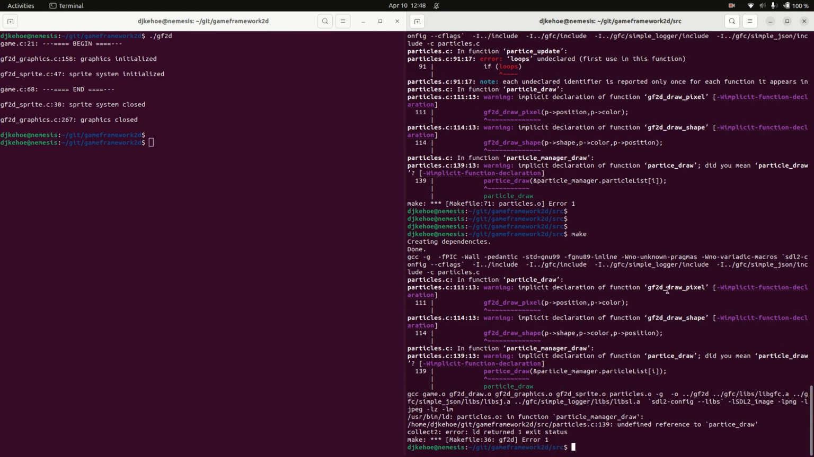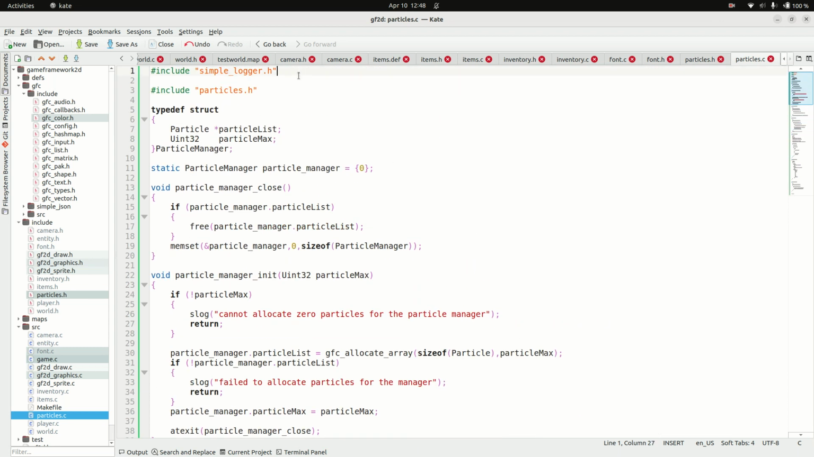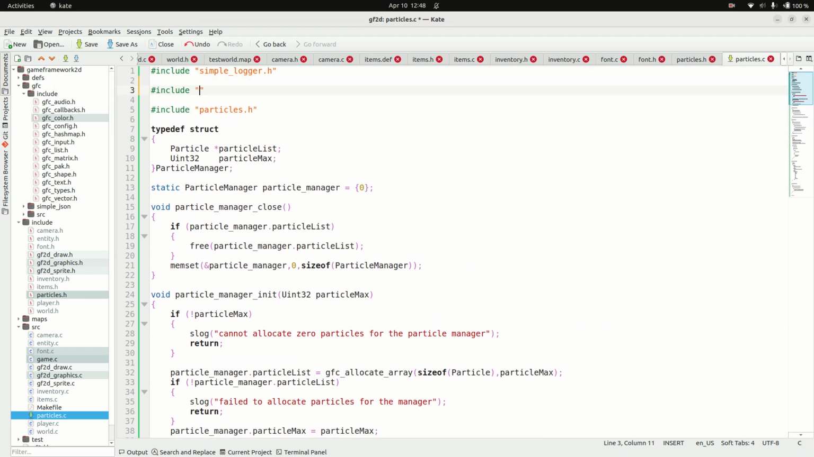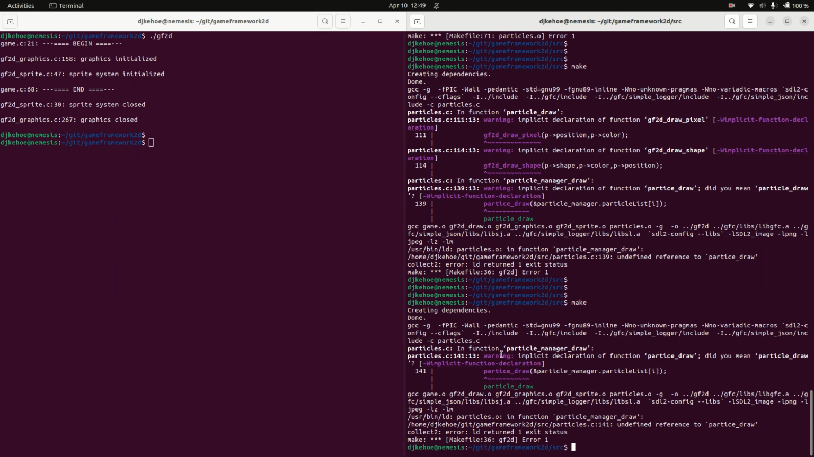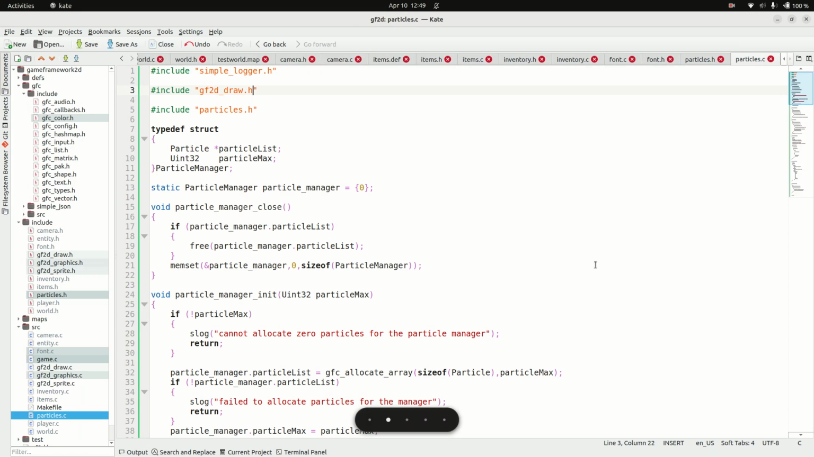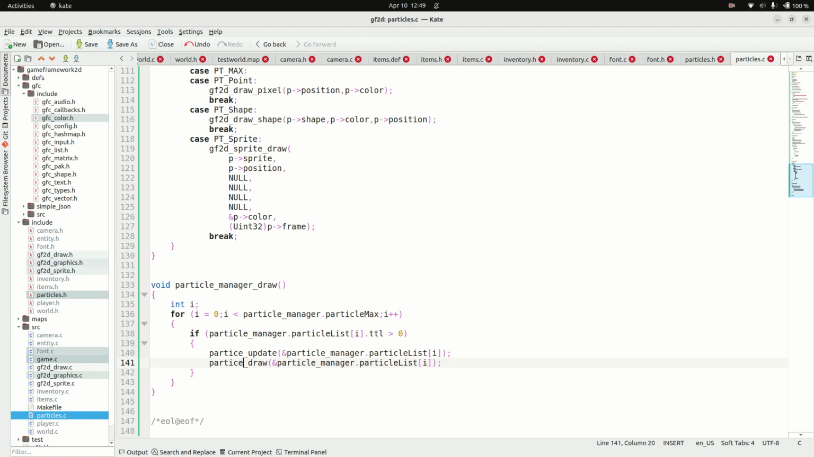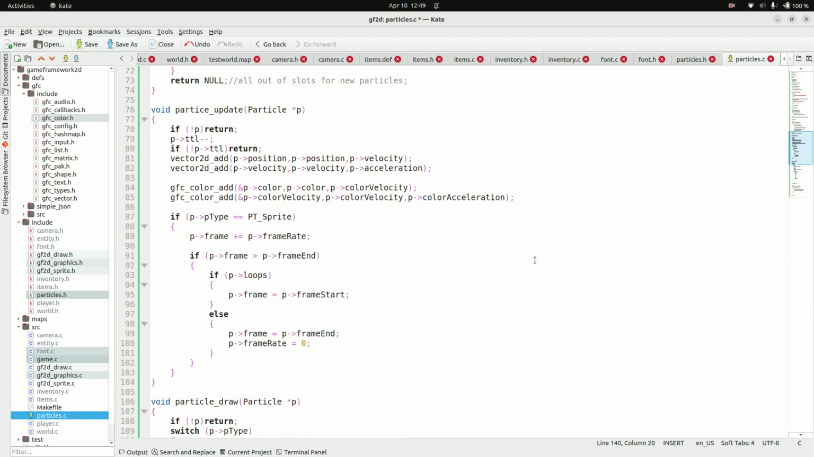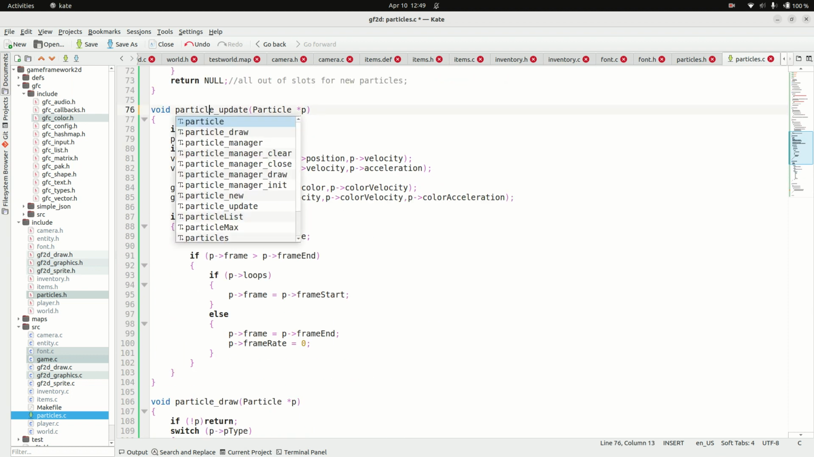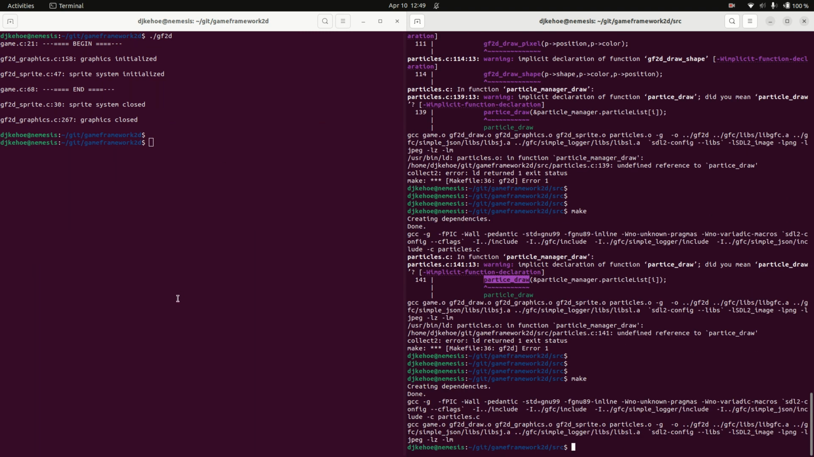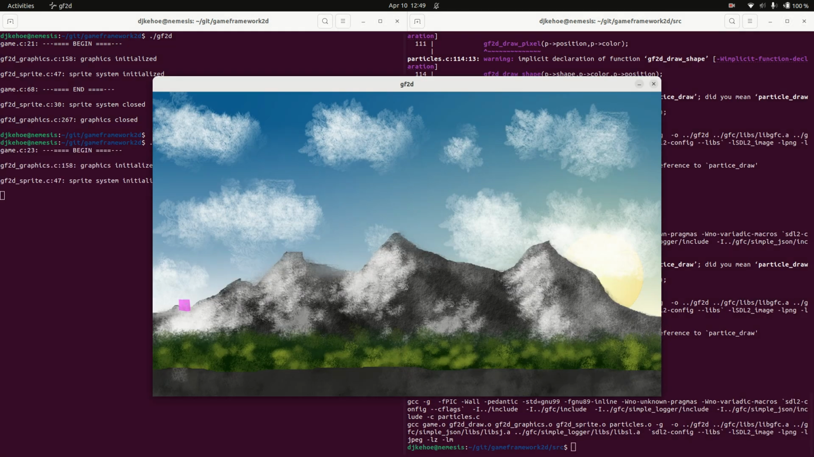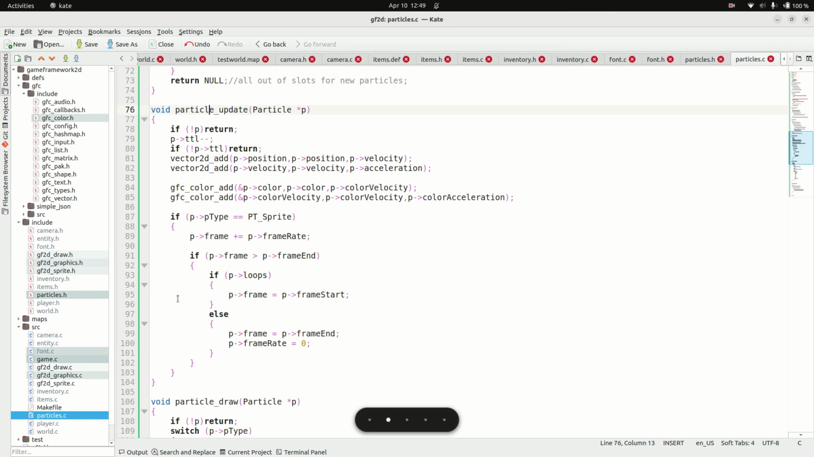Implicit declaration of draw pixel, of course. That was silly. We need to actually include our draw, gf2d_draw.h. And particle draw. Doing the things a particle could draw. Did I mean particle draw? Yeah. Particle.c, okay, so that's line 141. Oh, didn't like. Wait, did I misspell the function particle draw? Particle.c update. Here we are. Hey, all right, seaworthy. Let's see if it floats. Okay, nothing crashes. Nothing crashes.